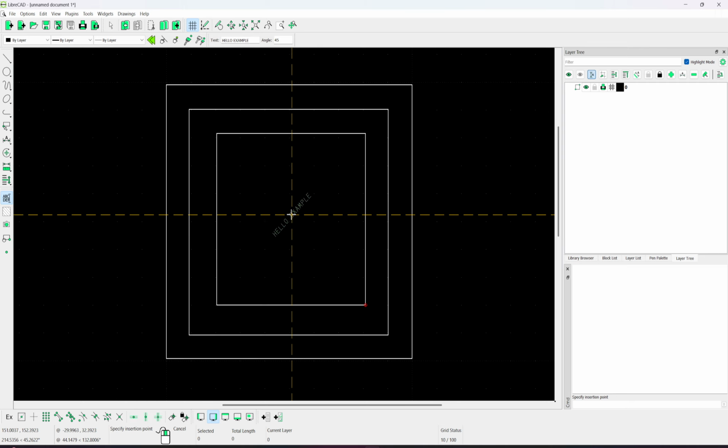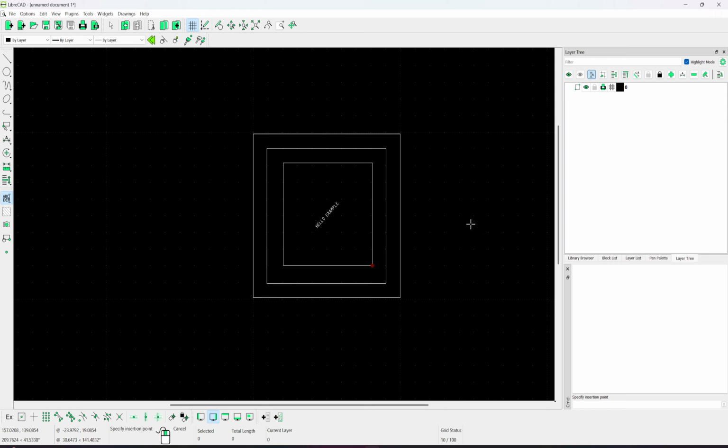And as you can see, now we have options that we place text right here. And now we have text in our project.